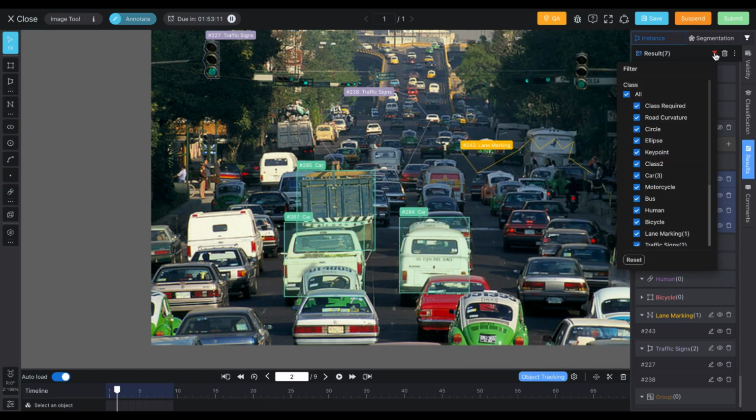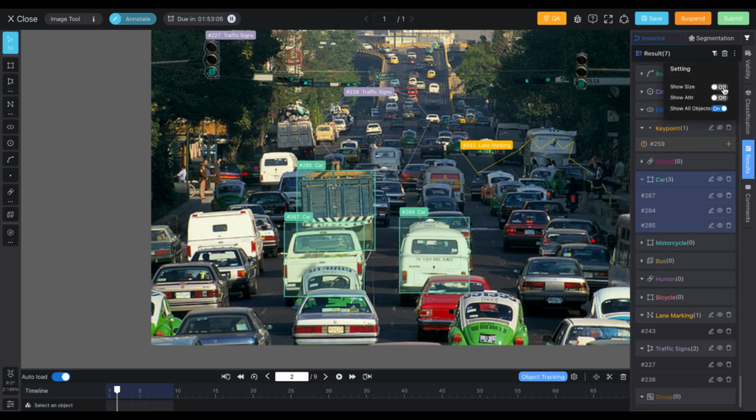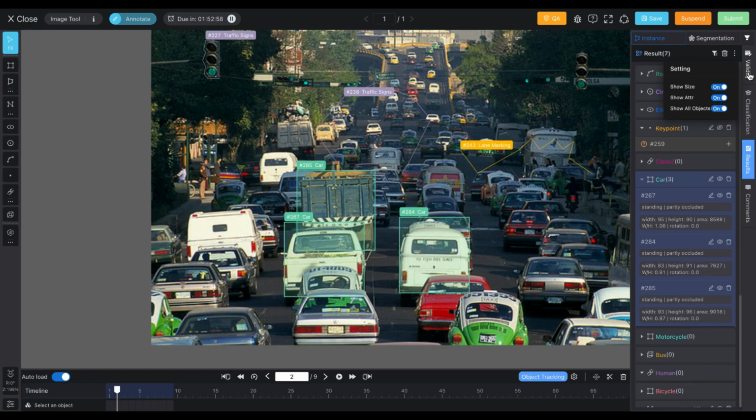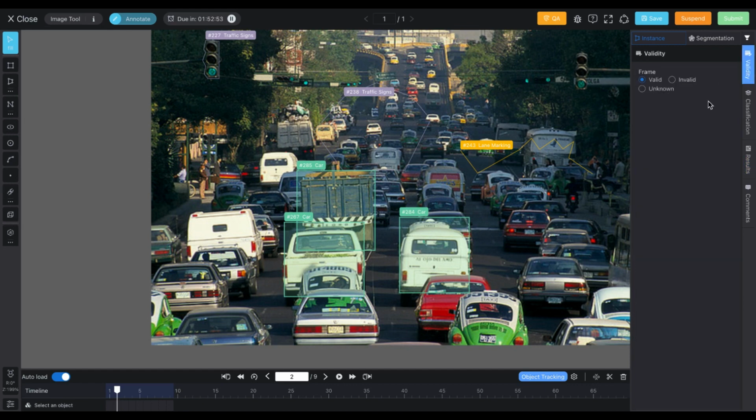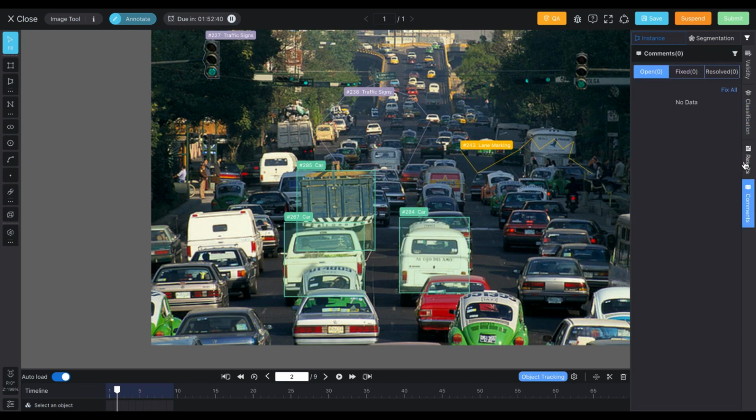At the top, you can filter results by class and tool, delete, and set up result previews. On the right side, you can switch to the validity, classifications, and comments lists. Please refer to the document for more details.